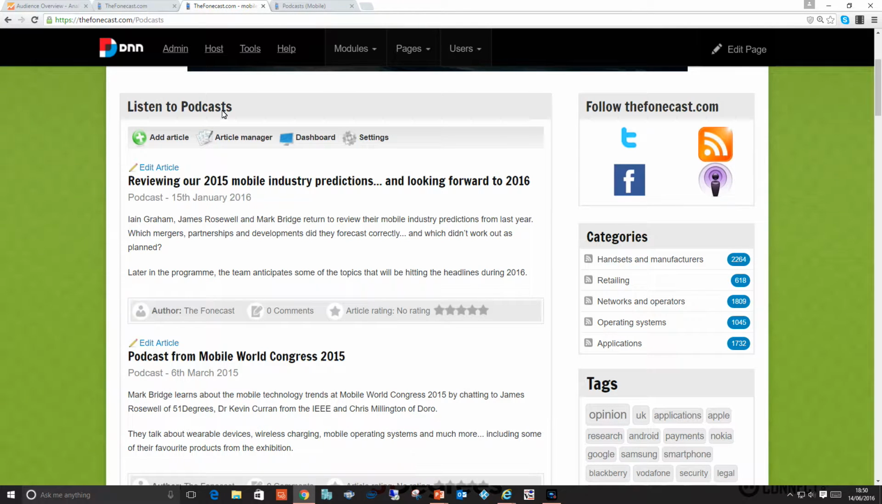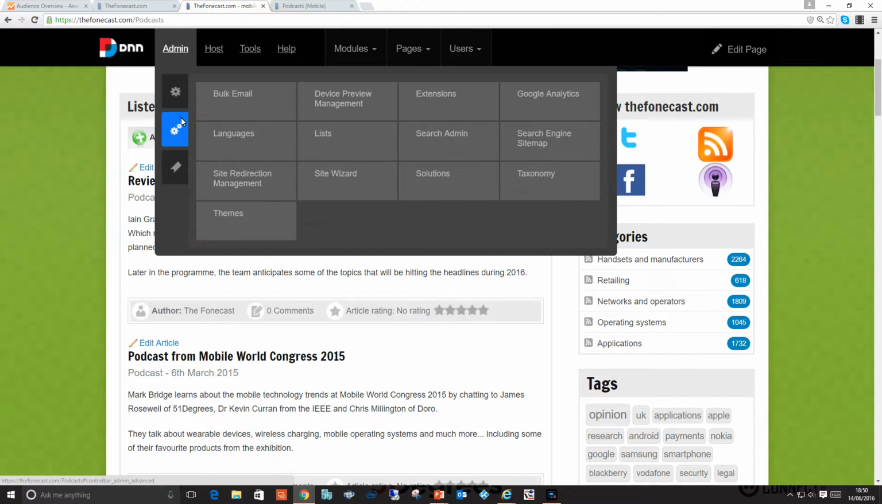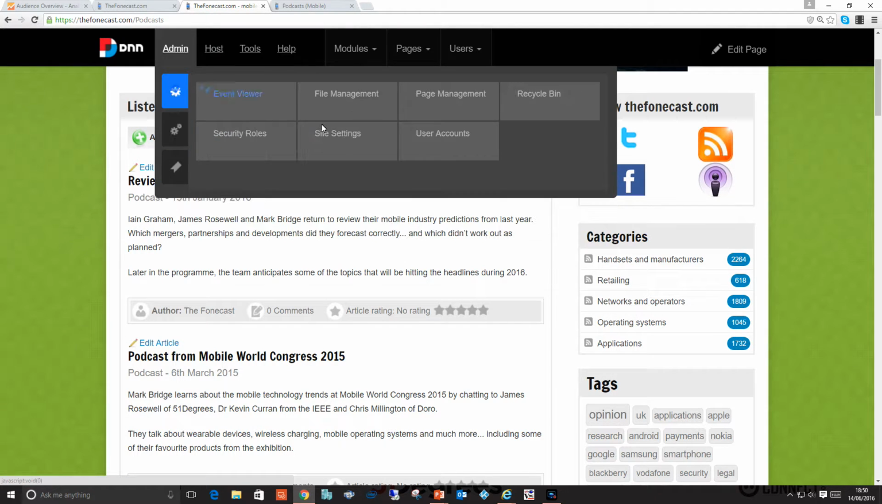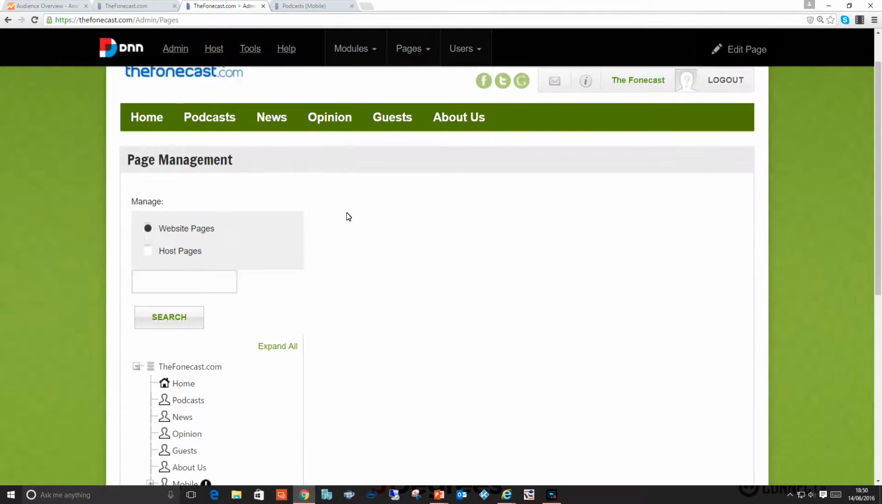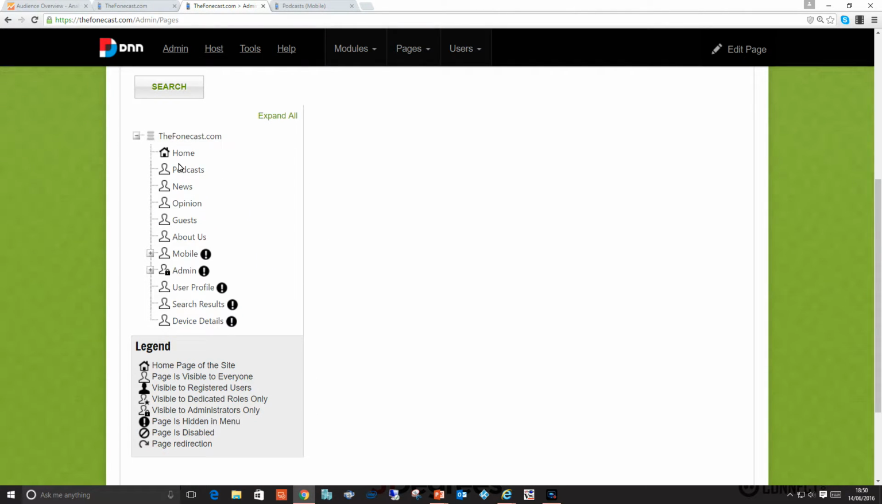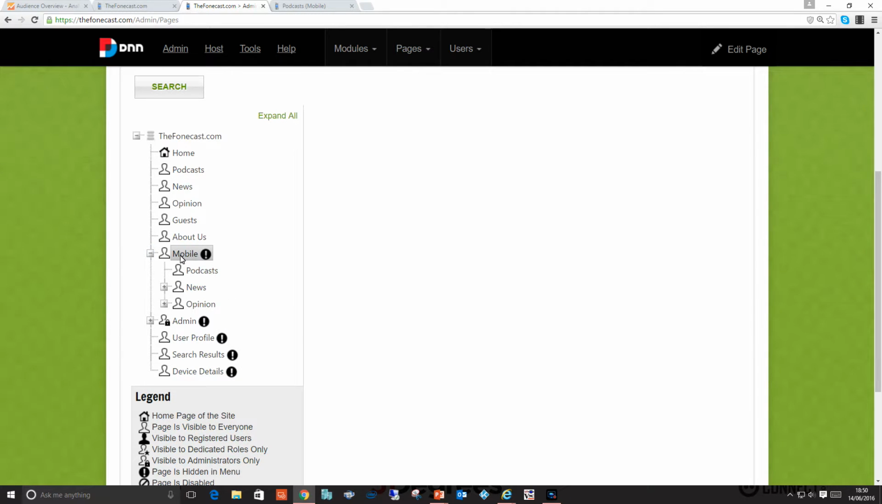Well, there's a section in DNN that again is perhaps little used, called Site Redirection. Just before we jump to there, let's look at the pages and how the site's actually being constructed. So I've got my main pages, with all the content on them, and then I've got a page called mobile, and I've just taken 3 of these pages. These are the 3 that I'm particularly interested in.